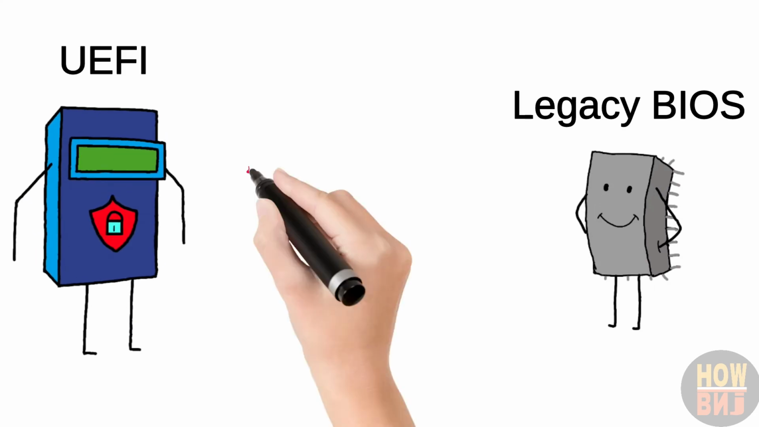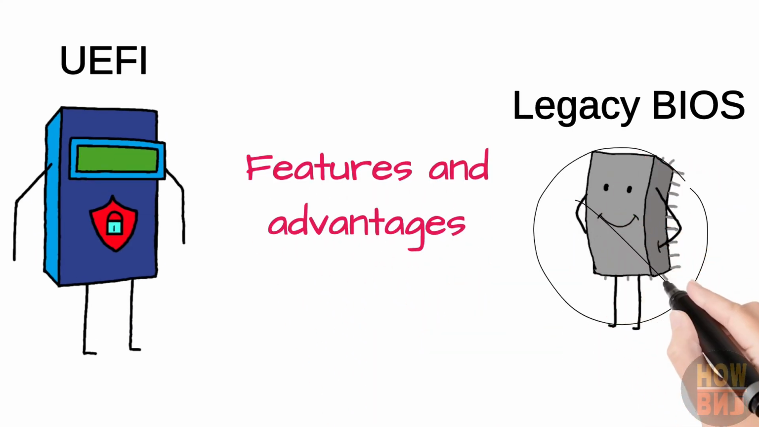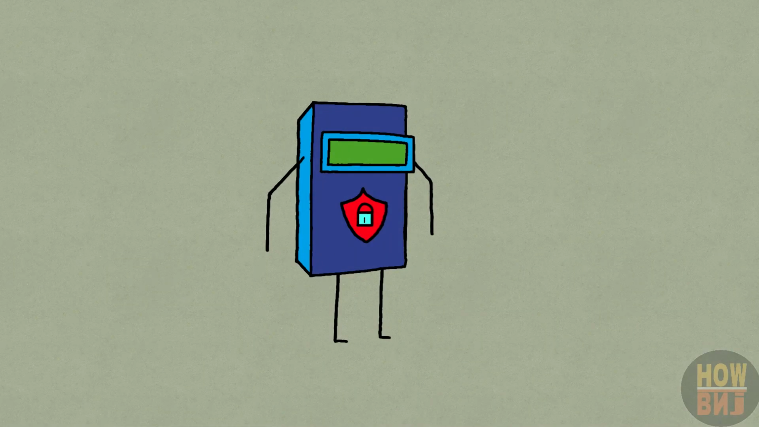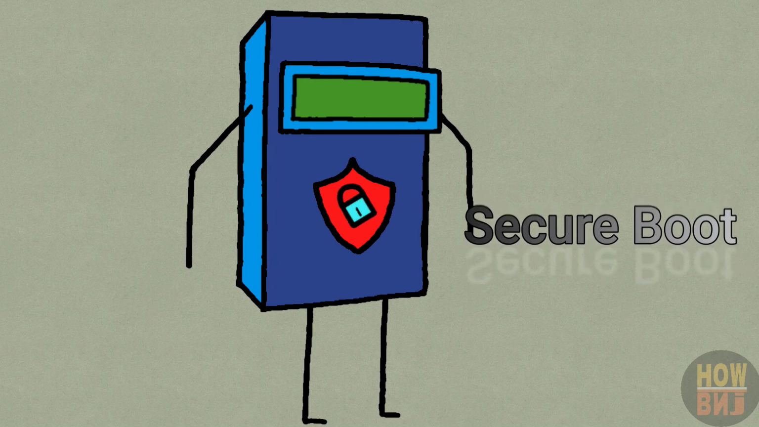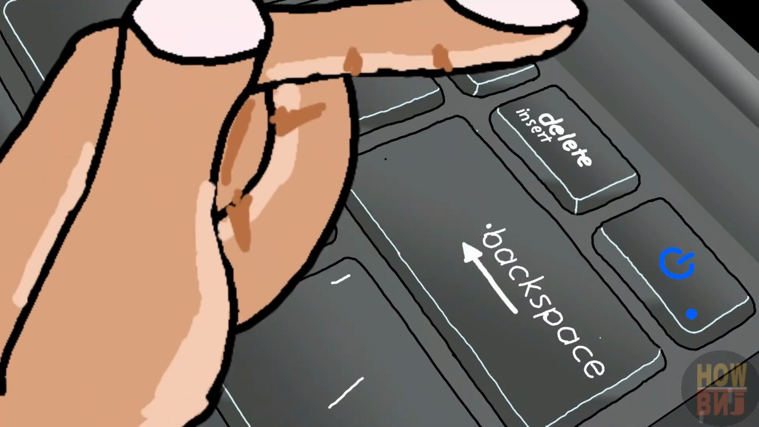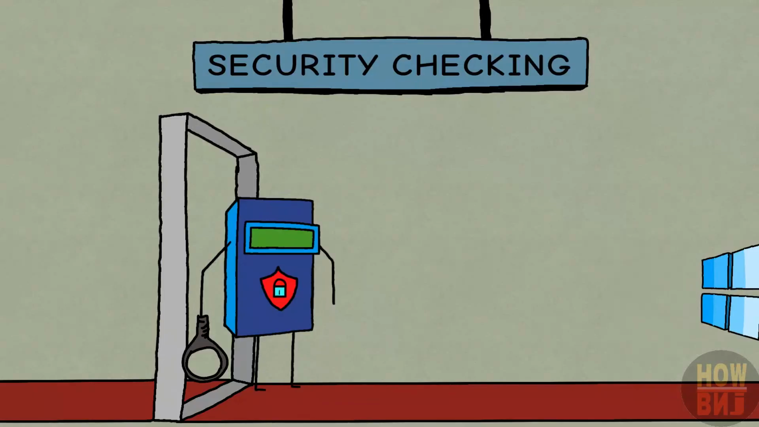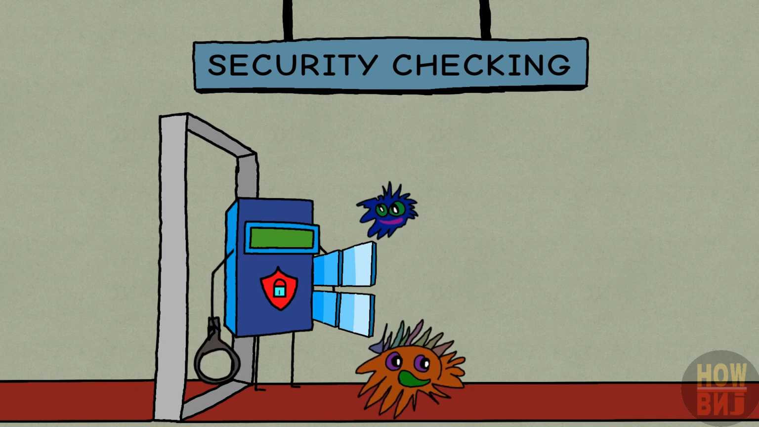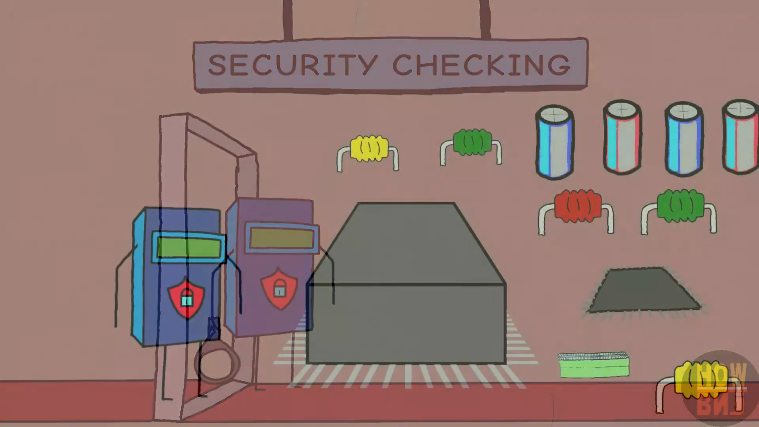Along with these, UEFI offers several features and advantages which are not with Legacy BIOS. For example, UEFI has a built-in feature of secure boot, meaning that every time you turn on your PC, UEFI checks the OS for malware and rootkits. If any are found, then it prevents them and allows only the authentic OS to be run on your PC.